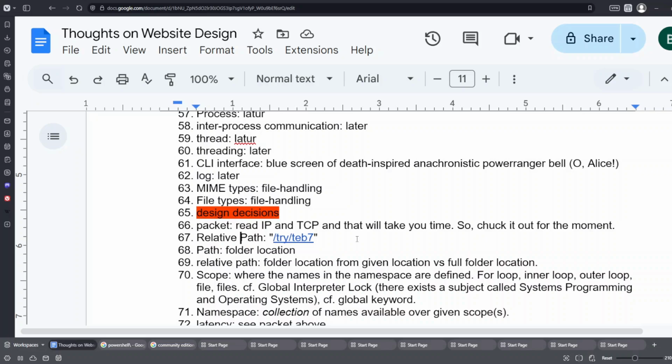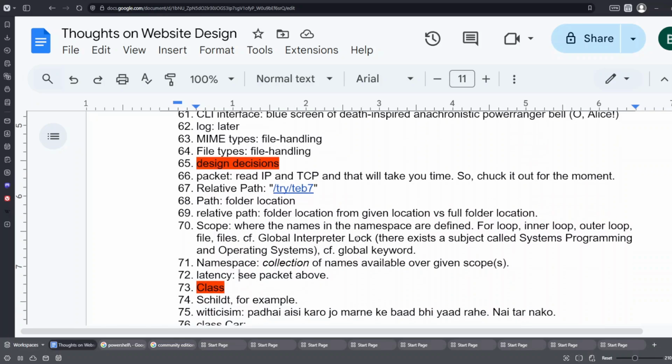So log is for later. MIME types and file types are for file handling. So just know the use. Just know that you will need MIME types in headers in HTTP requests, both in your framework like Django and Flask, and in your server like Nginx and Apache.